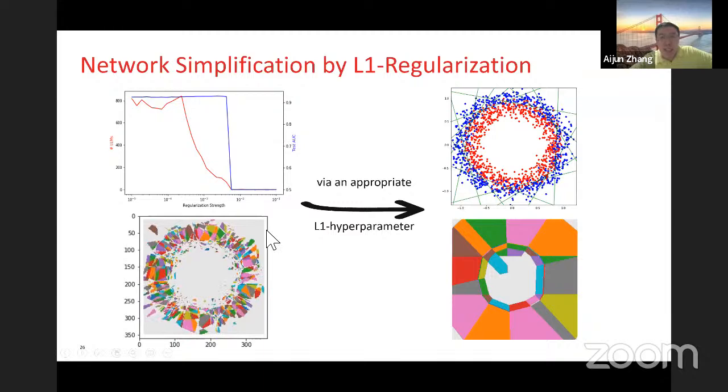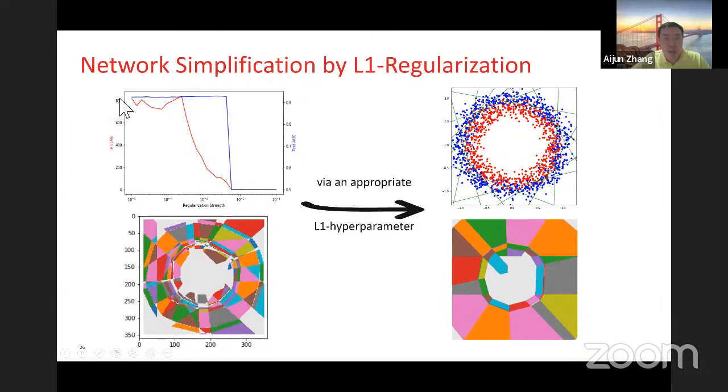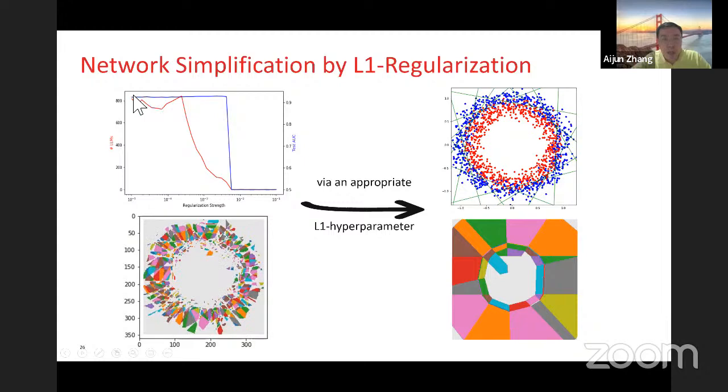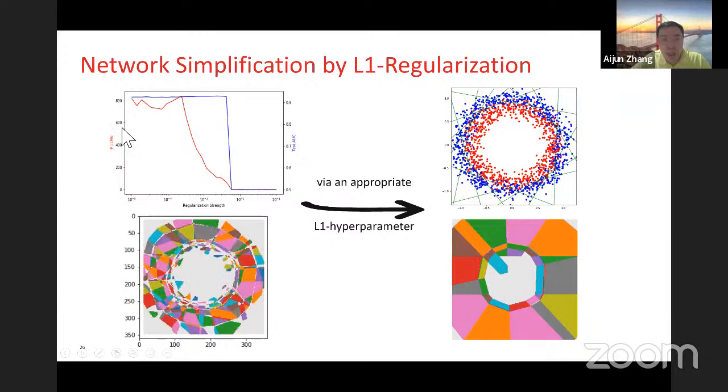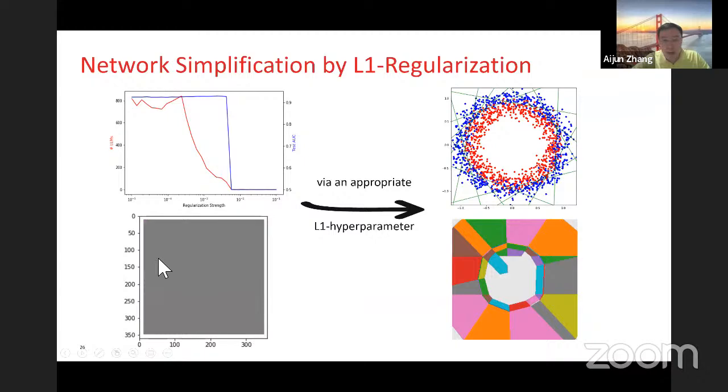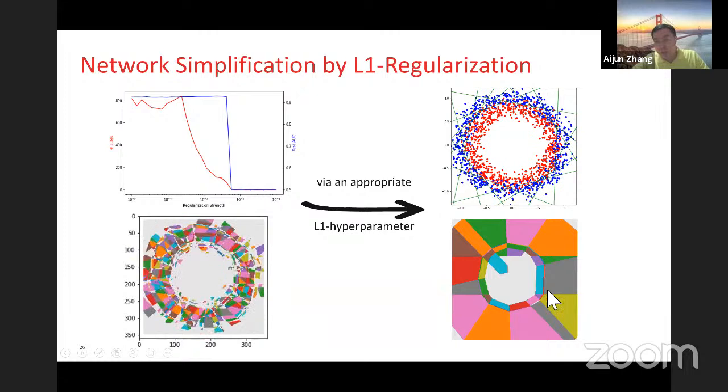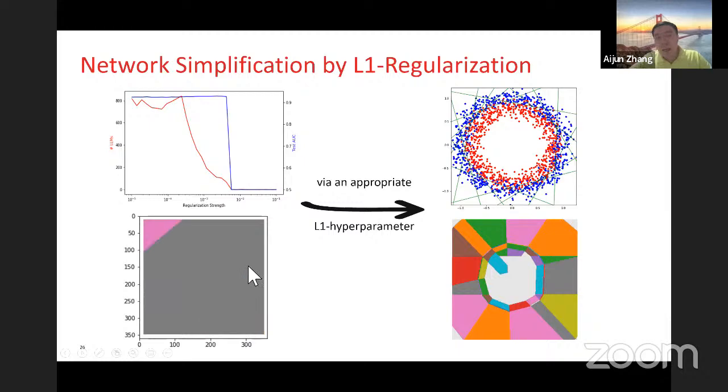You have the different strengths from left to right. The model performance degrades, shown by the green curve. Actually, it just stays flat, then drops. But the red curve is the number of local linear models, getting smaller and smaller, which means the regions are getting smaller and smaller in this animation. You see that, right? From a lot of regions, it's reduced to smaller and smaller, and at the end it can become just one region or two regions, which is too simplified. So we should optimize somewhere in the middle.